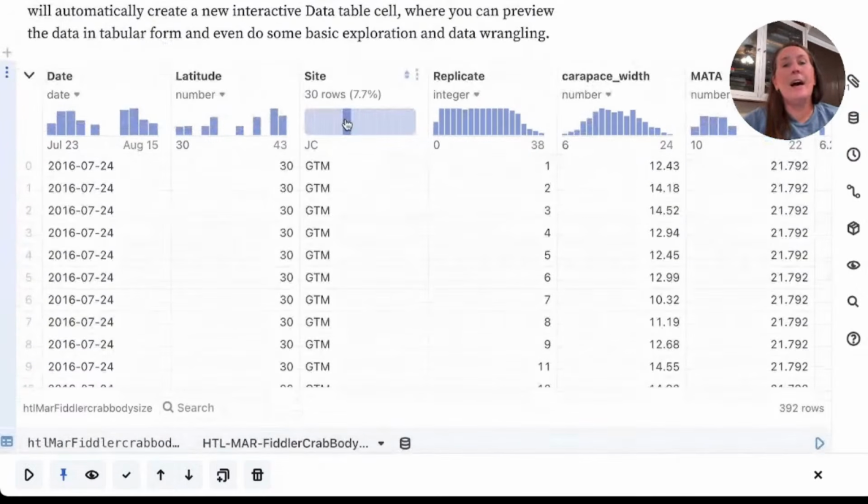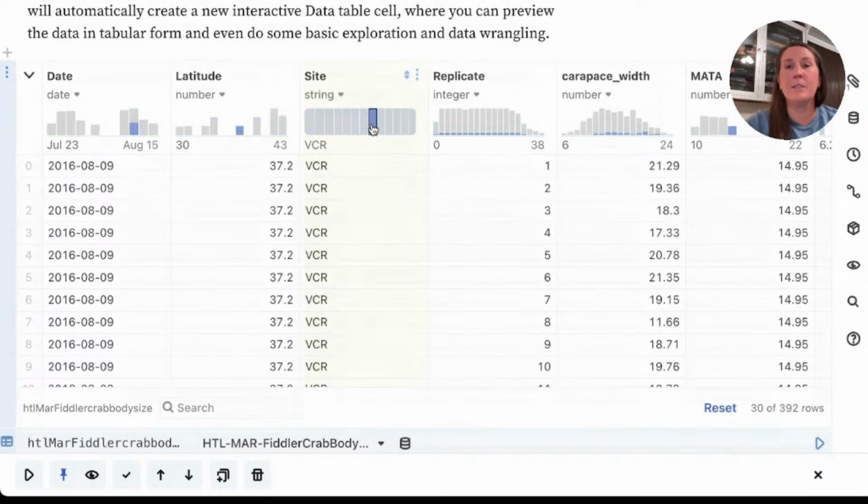So we have this data, and again, this is interactive. So in the data table, what's really nice is, let's say I wanted to look at just the distribution of carapace width for the VCR site. If I click on that site bin in the data table cell, a really nice thing happens, which is that the rest of the distributions that are shown across that top bar of the data table cell are also updated to show me how the distribution just within that site compares to the overall distribution for the entire data set.